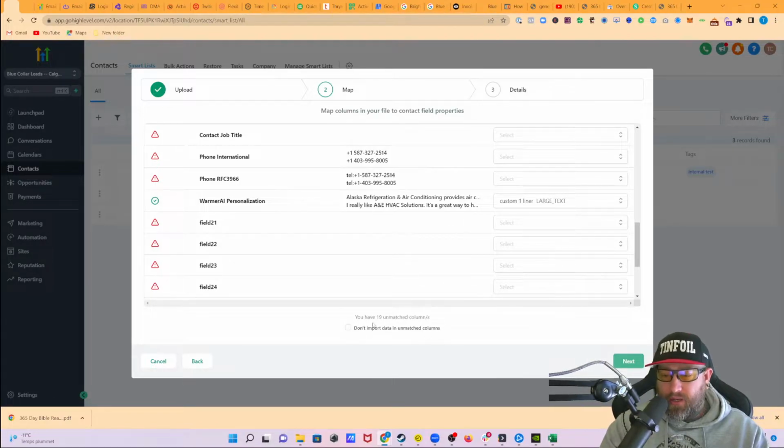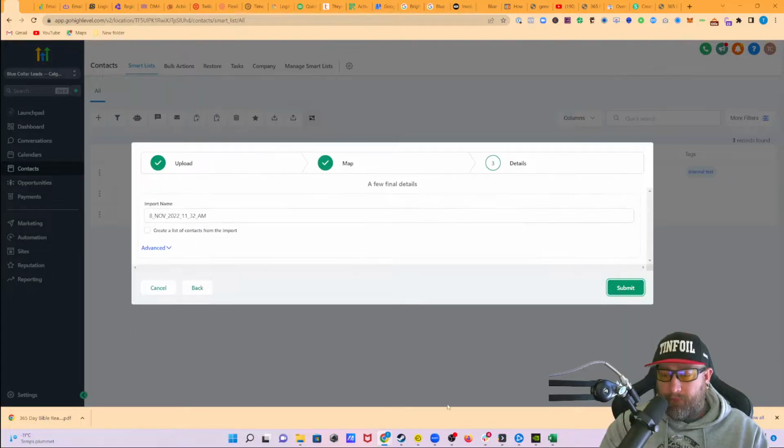So that's all you need to do. And then you want to select don't import data with unmatched columns, because you don't need all the extra data. A lot of the stuff that those scraping programs grab, you don't need all the data. You just need the basics. So you would just go like that and hit next.